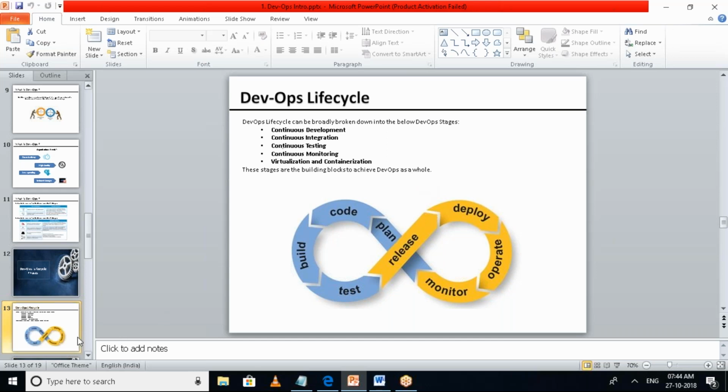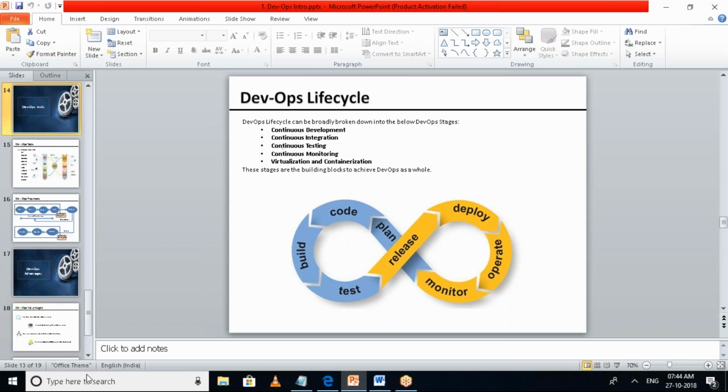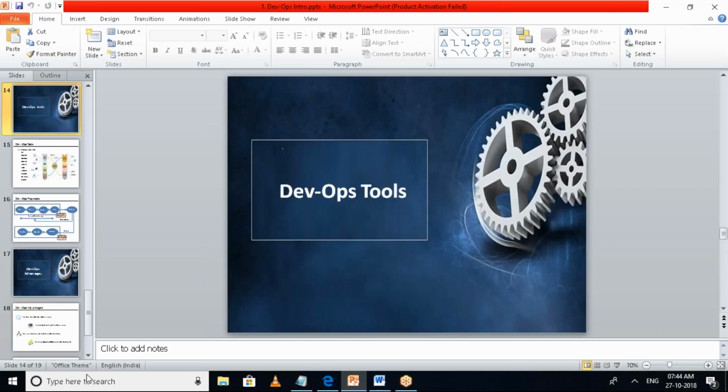How this is achieved, how both came together and collaborated, we will see in the going forward slides. As I said, DevOps is not a technology or a language. It is just a culture that is brought to the teams, isn't it? So this is achieved by using the tools of DevOps.